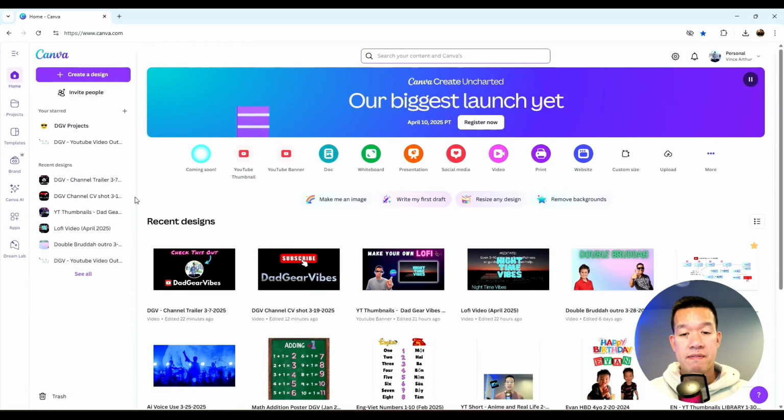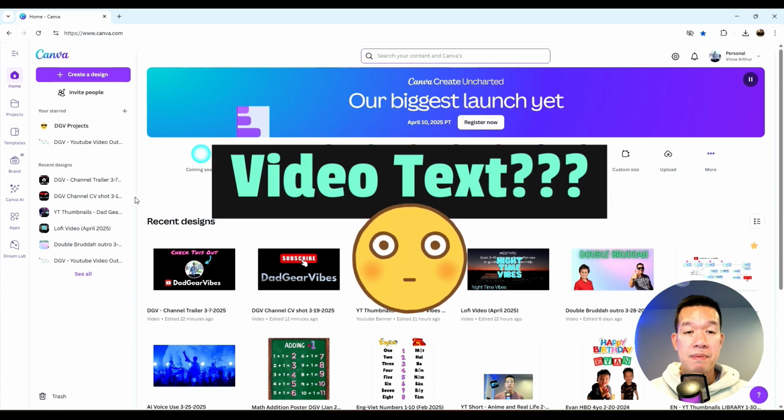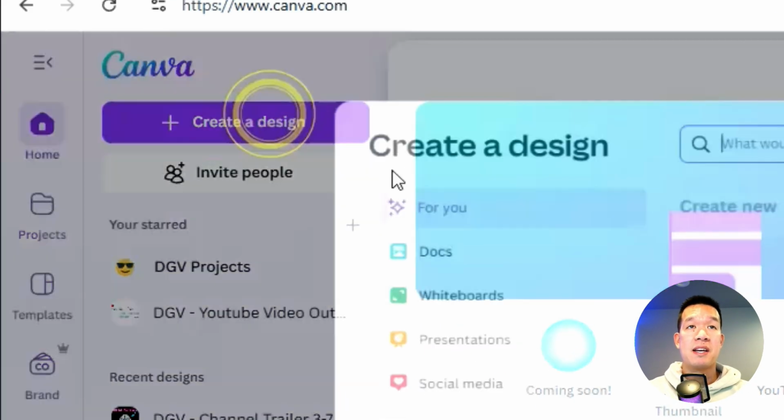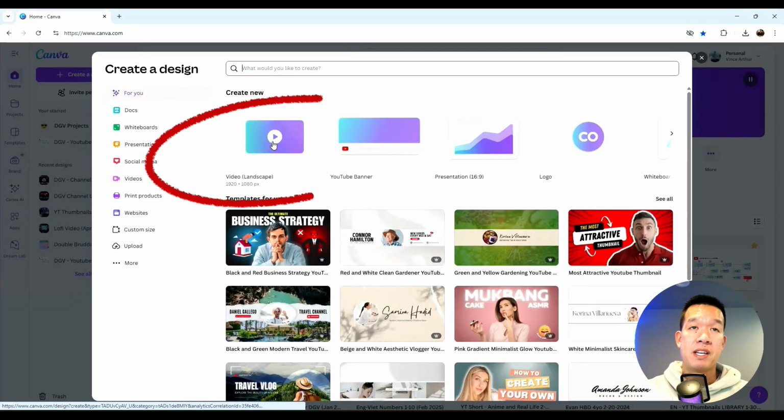So here we are in Canva. Let's start with the first text effect. I like to call it the video text. There's probably another name for it, but that's what I like to call it. So I'm gonna go with a create a design, and I'm just gonna use video landscape here.